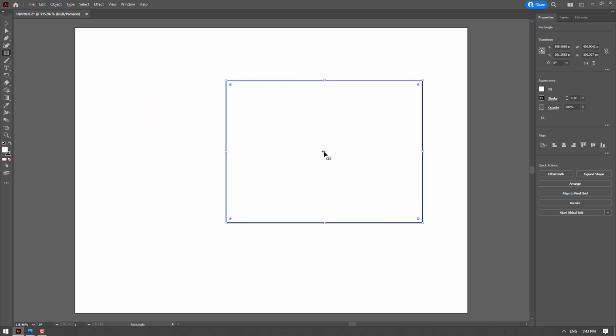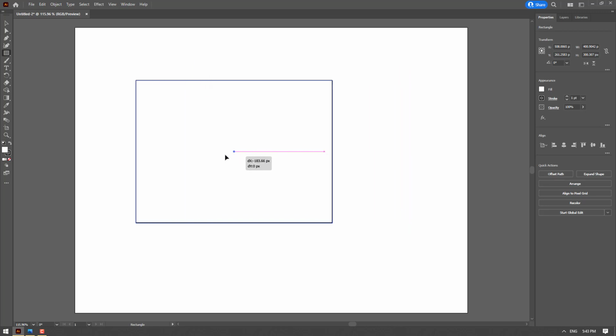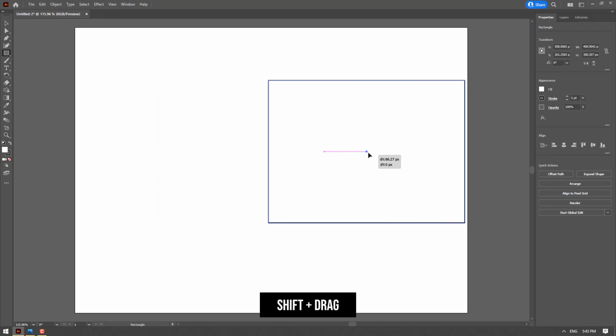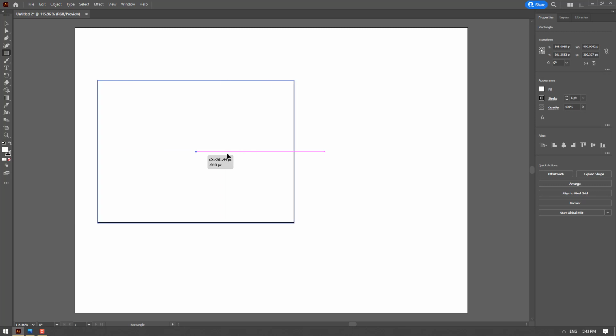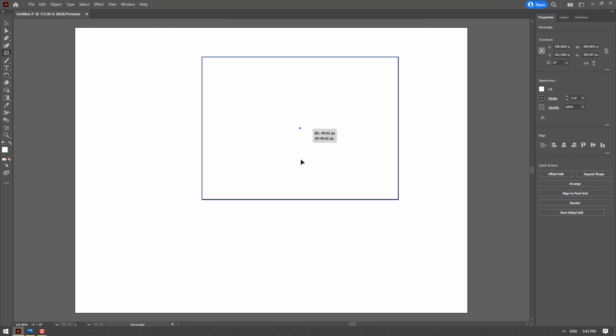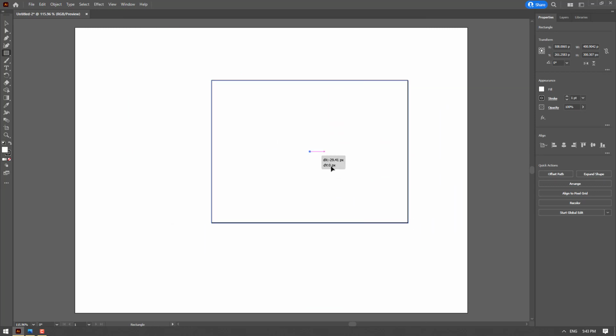Even for moving, when you are moving your rectangle, if you press Shift, it will lock its axis. So right now it's only moving on the x-axis. When you are pressing Shift, you can move it on the y-axis also and diagonally also.